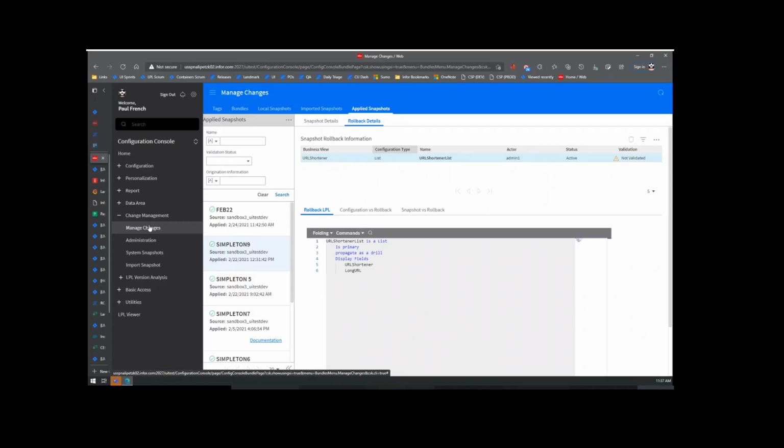I missed something, but I'm going to keep going and circle back to it. So that's what managed changes is all about. You can see from left to right, depending on whether you're on a source system or a target system, what's been happening here from a snapshot perspective.